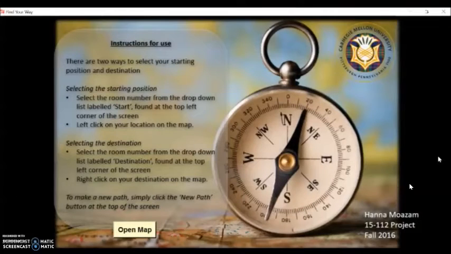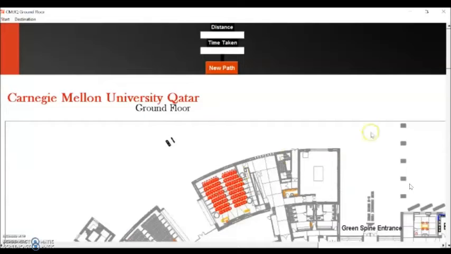I made an interactive map of the ground floor of CMU. When you open the application, this is the start screen that comes up with the instructions for the user on how to use the application. Then we can click on the Open Map button to open the map.